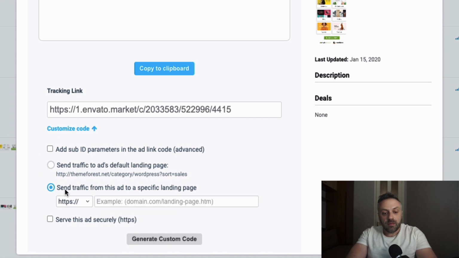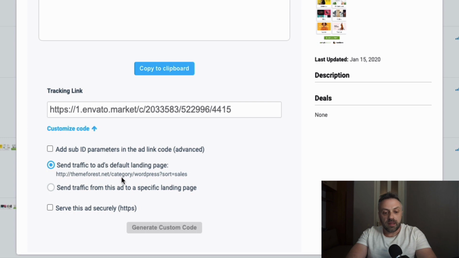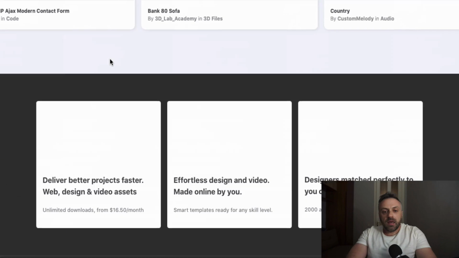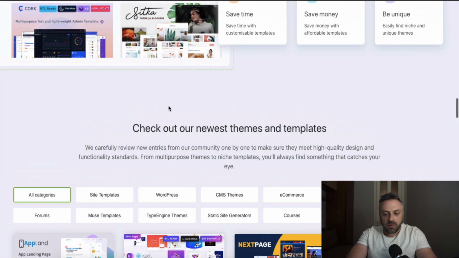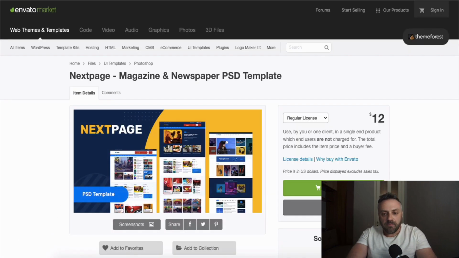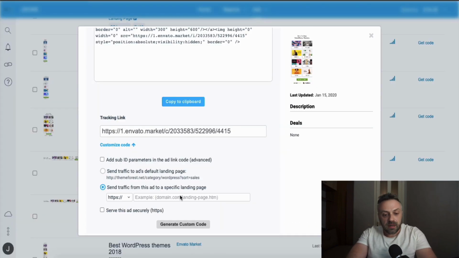Another thing that I can do is send traffic from the site to a specific landing page. So I can go to Envato, and for instance, this is sending it to themeforest.net category WordPress. But let's say I'm browsing around themeforest.net, and I found another landing page. Let's say I found this page. I want to send traffic to this theme. I can do that. I can copy this link right here, and I can paste it in here, right? And that's going to create a much better experience because there's a predictability factor.